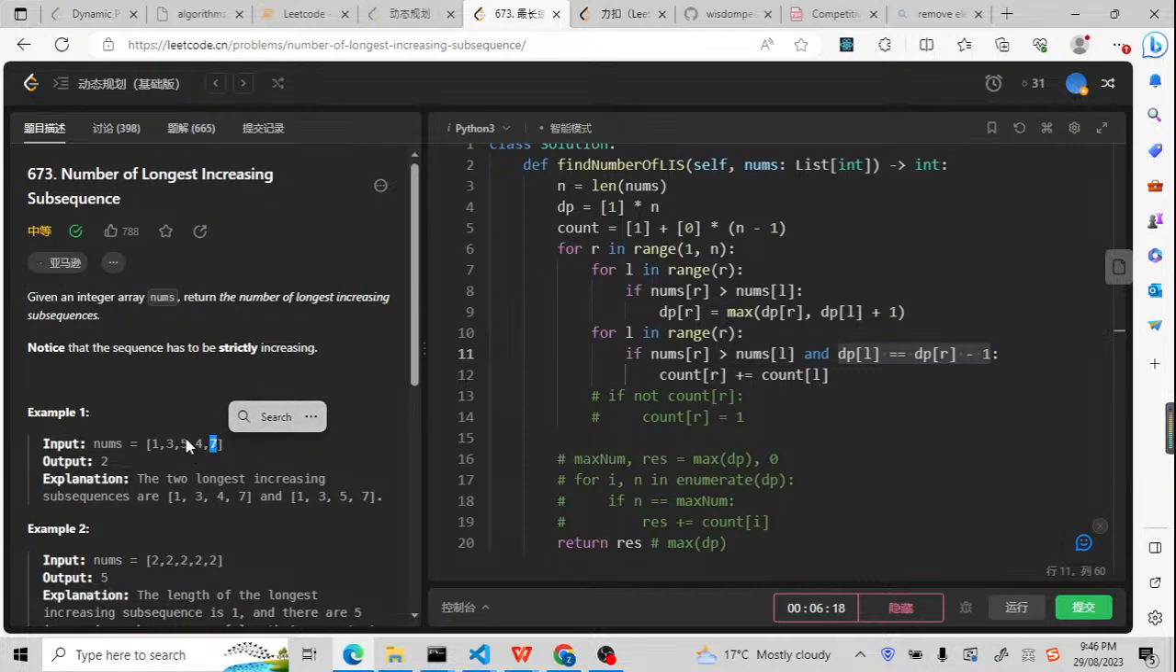So this is why I need to use this method to count it, because I'm not going to check just 1. I'm going to check 1 by 1, all of them. If it meets the condition, I'm going to count. As you can see, if it meets the condition like this, dpL equals dpR minus 1.